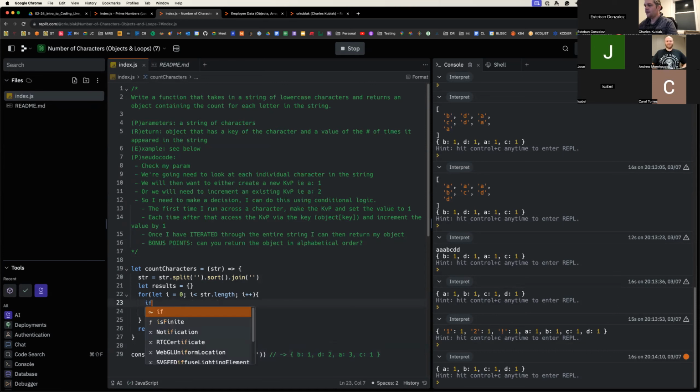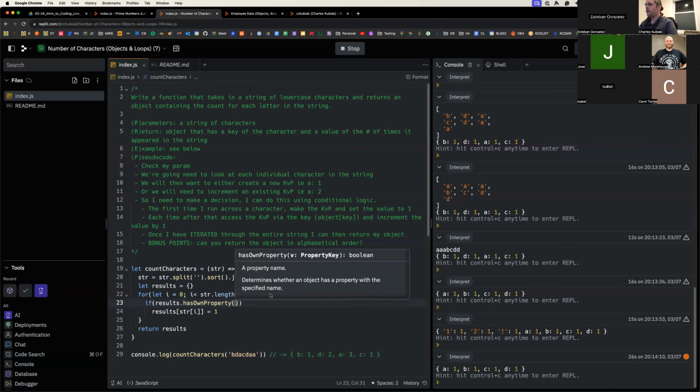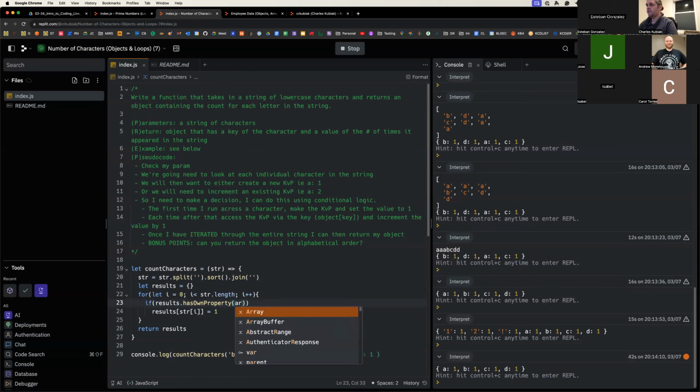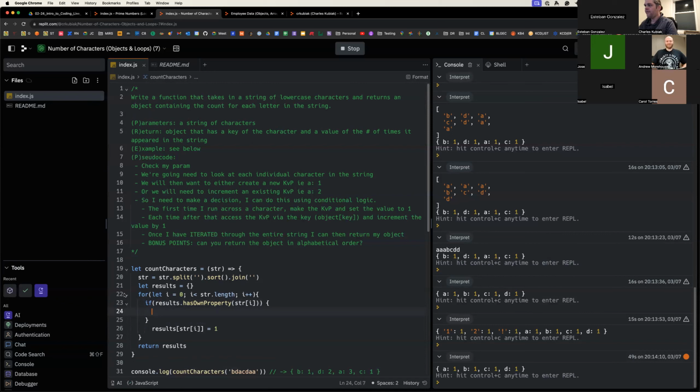So we can say if results dot hasOwnProperty, and this hasOwnProperty determines whether an object has a property with a specified name. The return value is a Boolean, so this is going to return true or false here. All right. And so we can say we're looking for the key, which is going to be string I. And if it has that property already, this will return true.